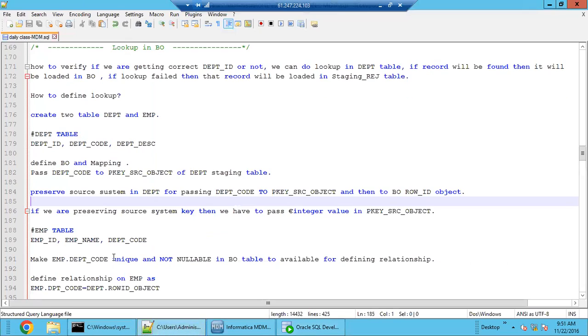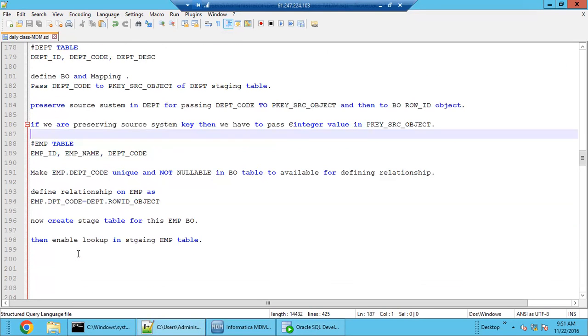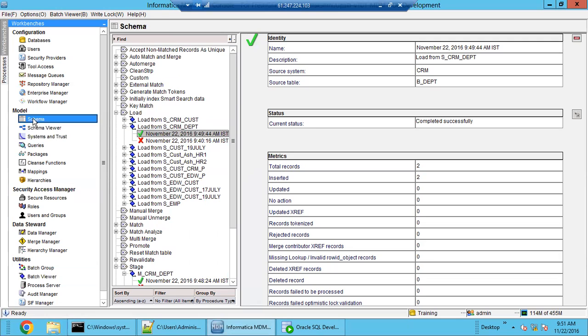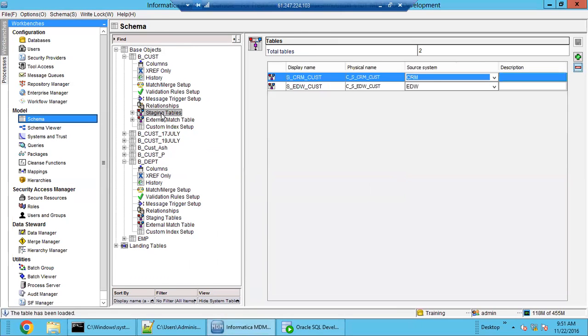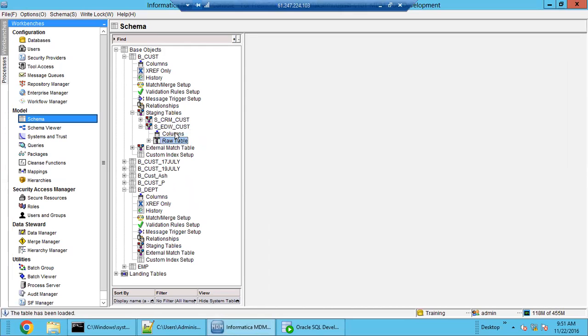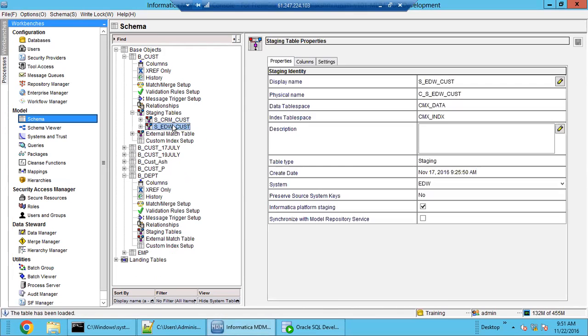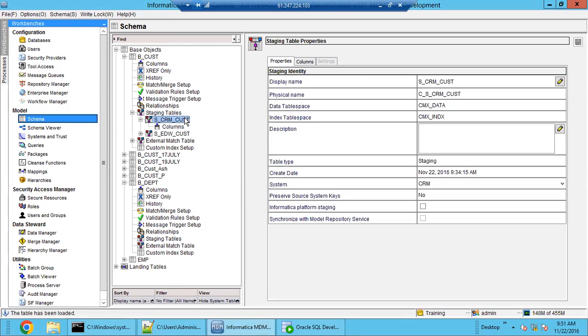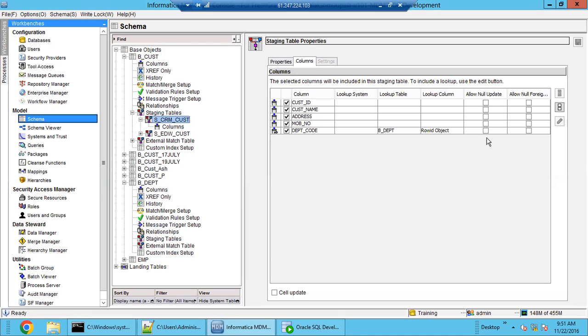Now we have to come to this, the thing we have to always keep in mind. Okay. Now what we can do, we have already defined this relationship. We've already created the stage table. Also, we have defined the lookup. Let's check one more time. Stage table. Let's check our lookup and whether everything is intact or not. For CRM, we need to check. So we have to click on the stage table columns, and here our lookup and everything is intact.